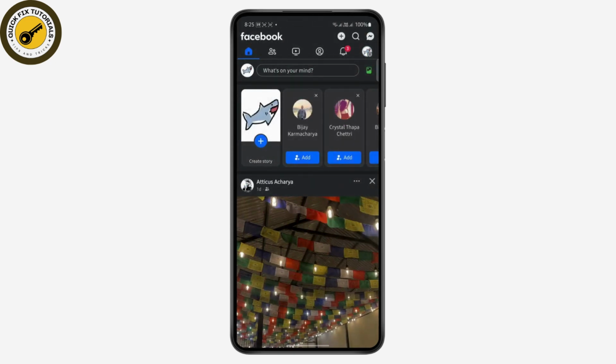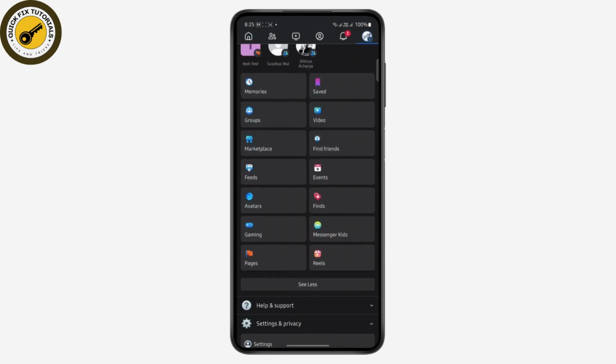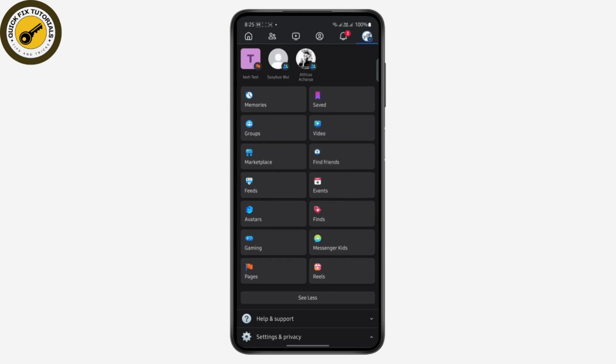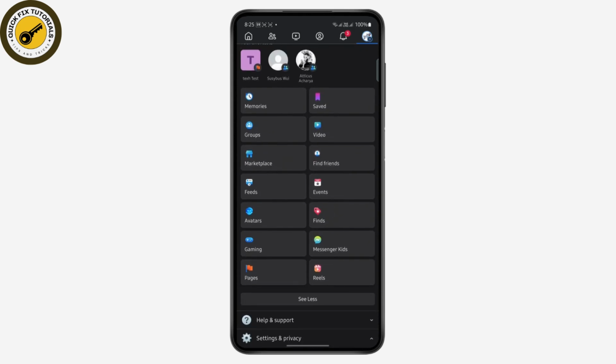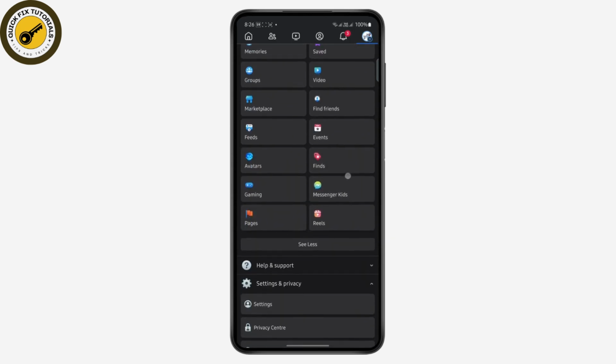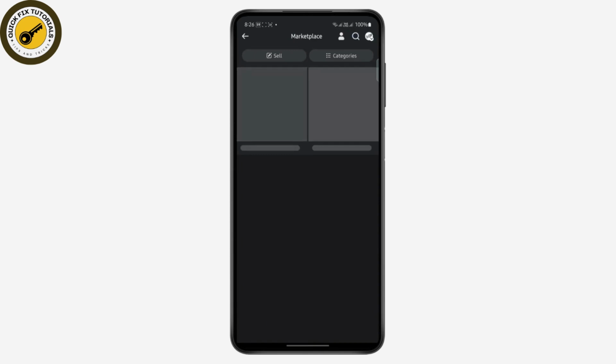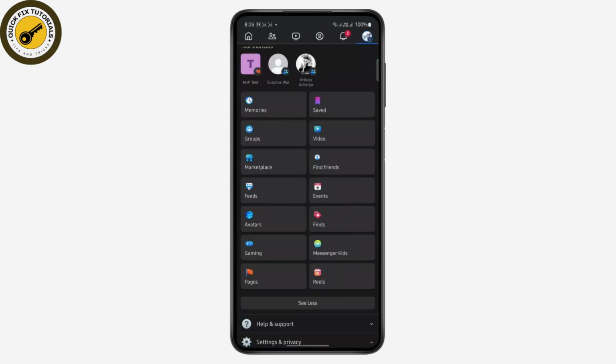Usually, the marketplace is right on top of here besides your friends and your video option, but if you cannot find it there, you just tap on your profile and then scroll down, and under your shortcuts you can find your marketplace. If you don't see it here, you can tap on see more and then see if you can find your marketplace here. But if you still don't find it, then I have an option for you.